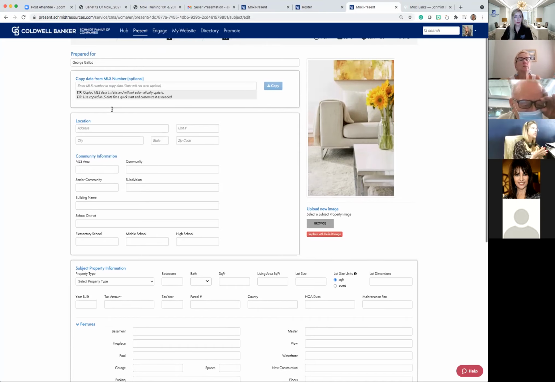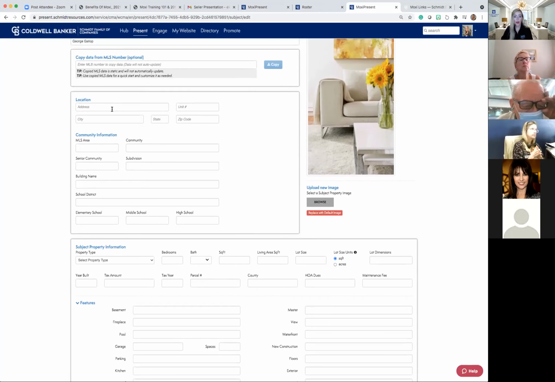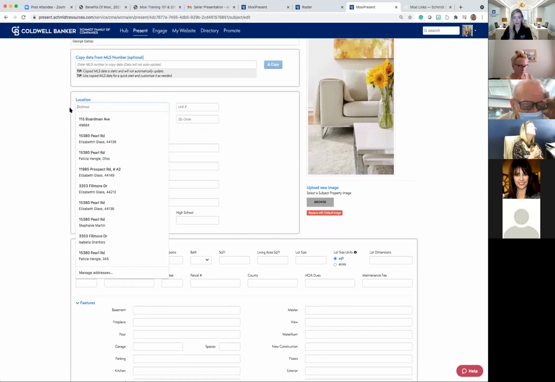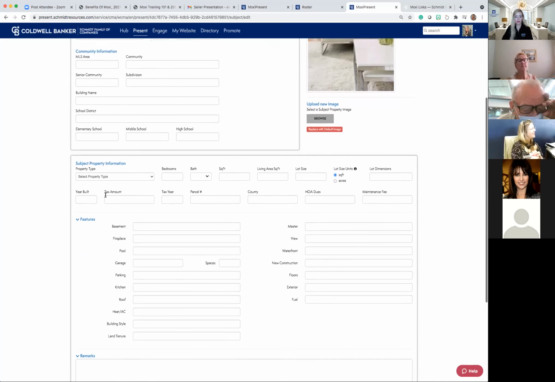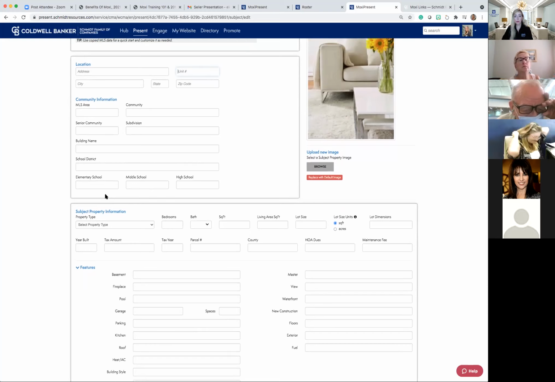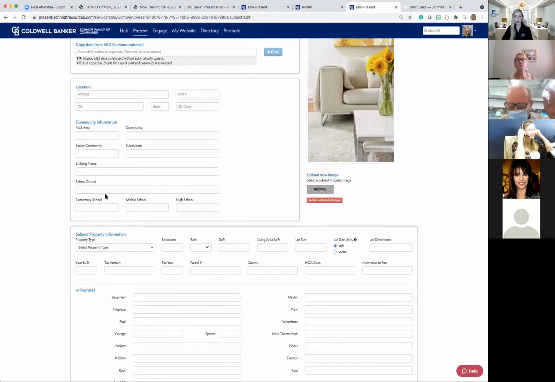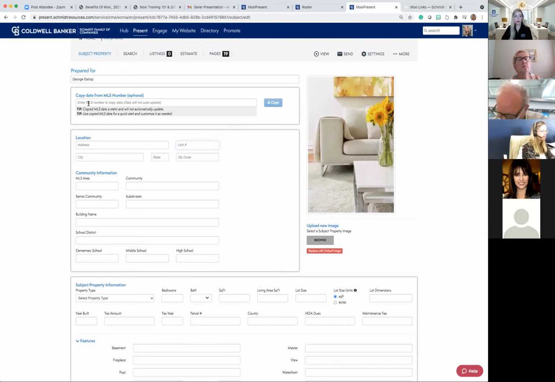So since this is a seller property, you can do one of 2 things. You can come in here and type in the information as needed. So you can add in the location, the MLS area, the school, and you're going to type out all of the information for that property. But here's the key, if that property has been on the market within the last 6 years or so, then you can actually look that property up and pull an old MLS number. Yes, even if it's not on the market today, you can pull an old MLS number, and then you're going to be able to plug that in right here.